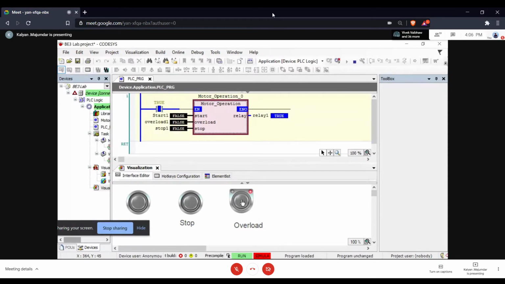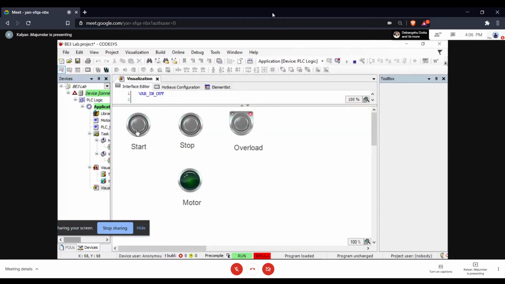Now, if you have an overload condition, this, remember, was defined as a toggle switch or latched switch. So this is true, the motor goes off. Then when the overload condition is rectified, the fault is rectified, you can again operate your motor. So this becomes a simple graphic user interface. If you want to remove this, the visualization part remains. Start, stop, start, overload. Overload is turned on.